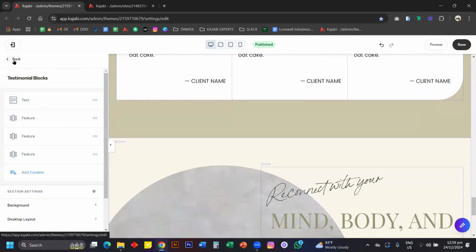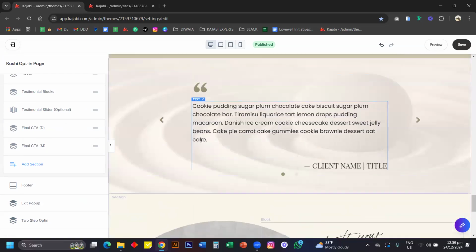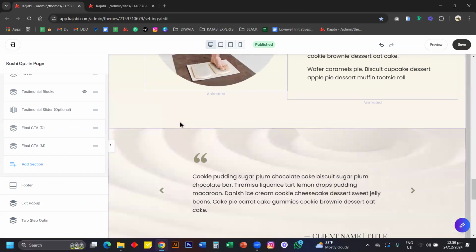There is, I think, a hidden testimonial slider. If you prefer that, just click these 3 dots next to the section title and then show. If you want to have a carousel or a slider, you can do that, and then you can just simply hide this one.